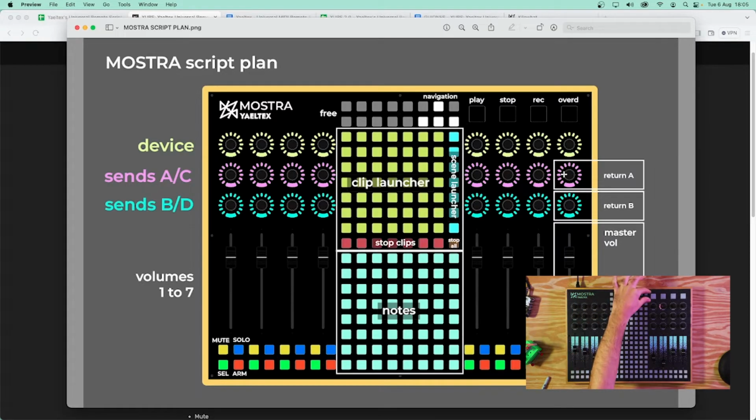I will have some free buttons up here, also the navigation buttons for the clip launcher, and some transport controls in the top right corner. I will have my clip launcher in this 8x8 space, and I will have scene launchers, stop all clips, and stop each track's clips.